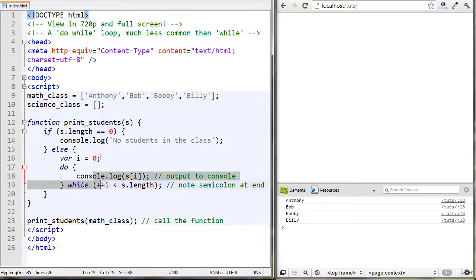We set I to 0, and in the do while statement, what happens is we're always going to do this at least once. Before we're checking anything, we're going to do this once. And that's why do-while loops are much less common than while loops, because it's uncommon to run into situations where you definitely want to do something before checking something. Usually you're checking something and then you're doing something based on that. But the do-while loop isn't like that.